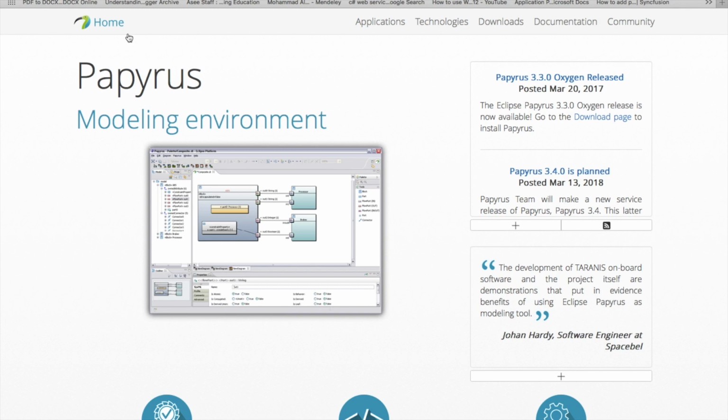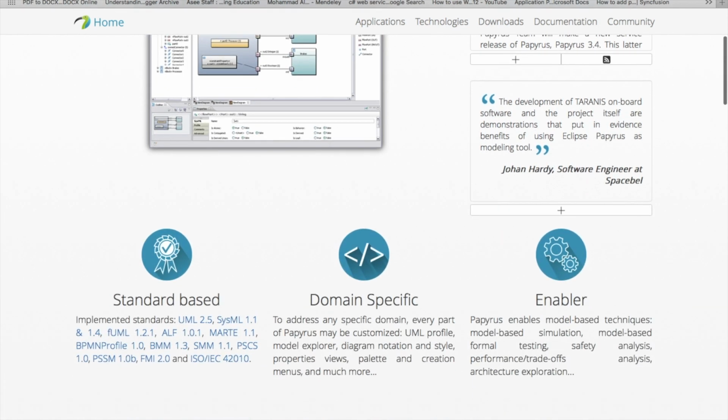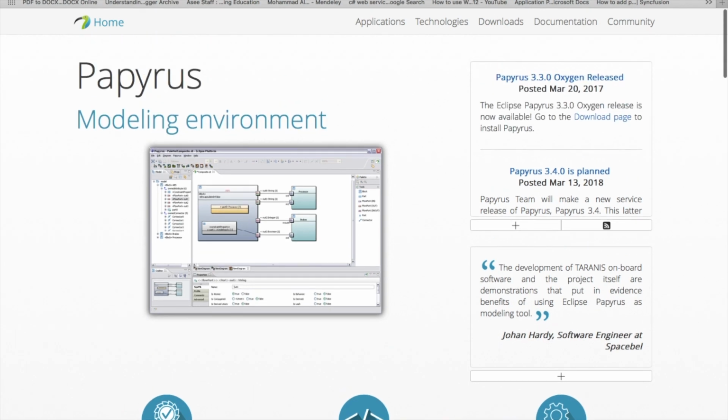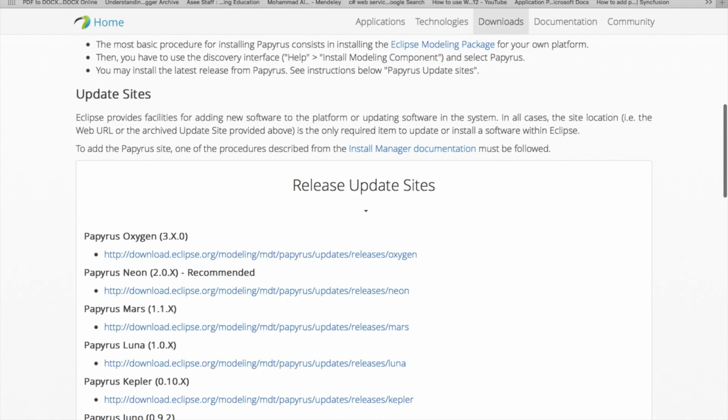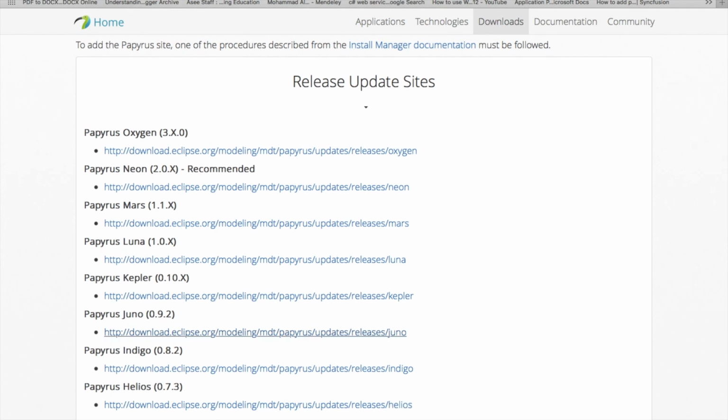Let me just go to the download. There is a link for that. Give me a sec. So this is the download, where you can download Papyrus as a plugin in Eclipse. There are different versions of Eclipse. The latest one is called Oxygen, and there is Neon, then Mars. I have the Oxygen version.